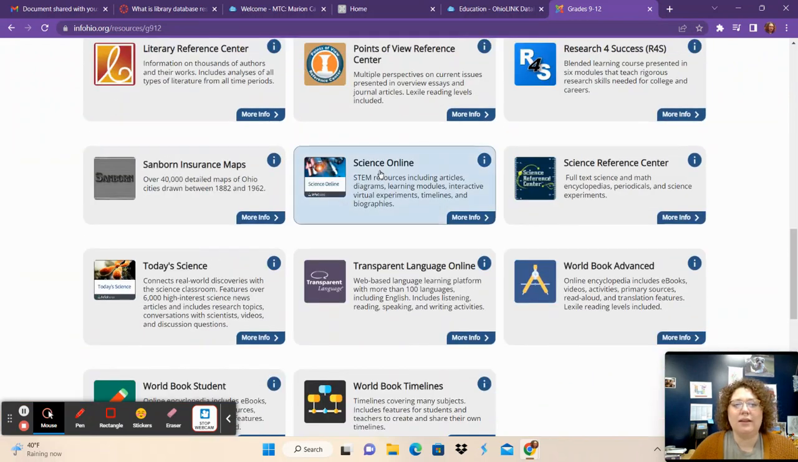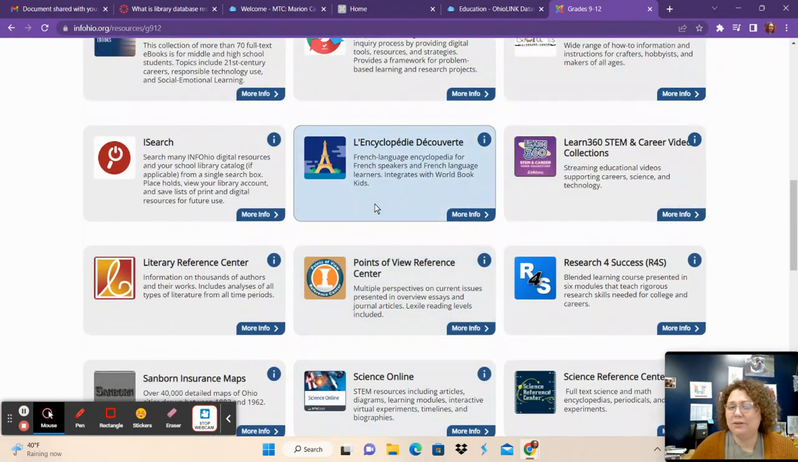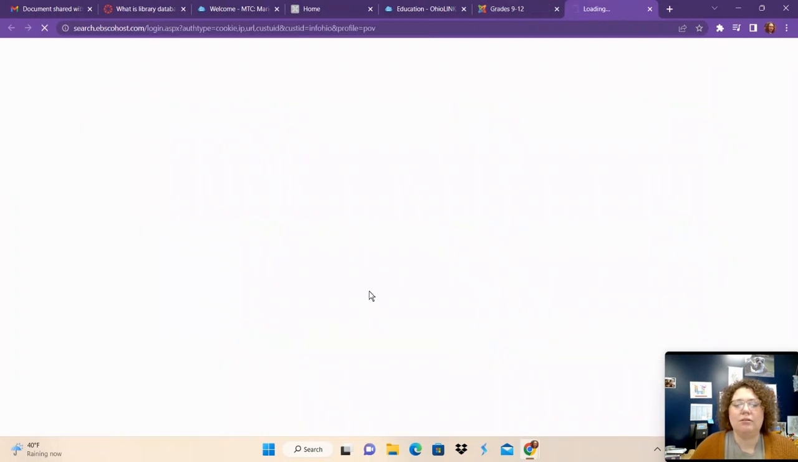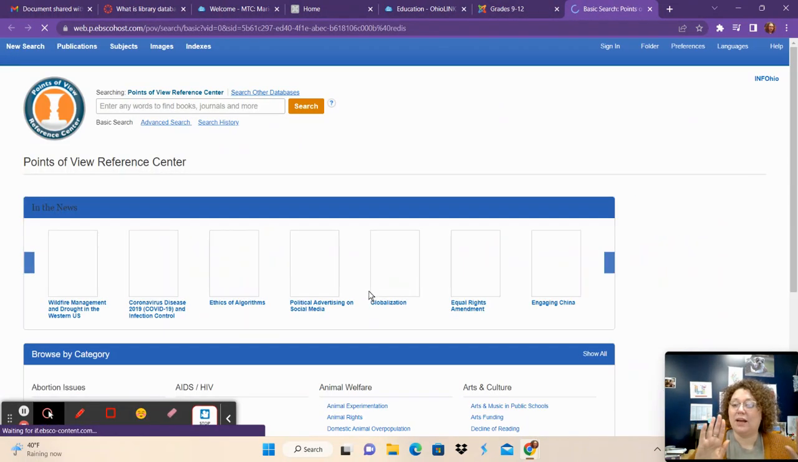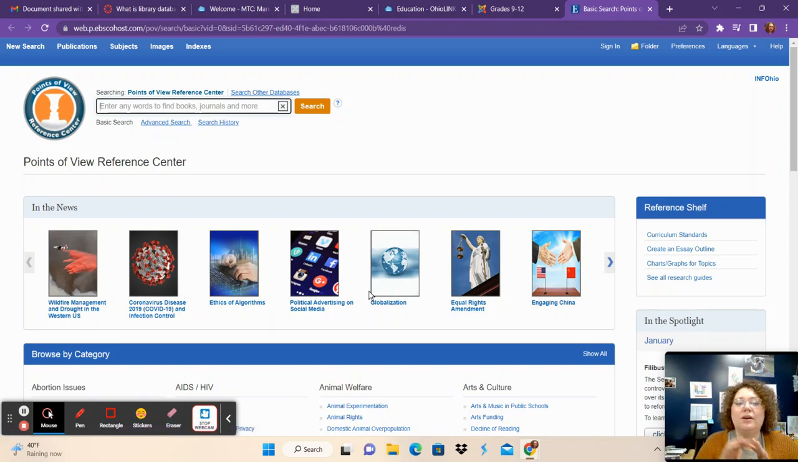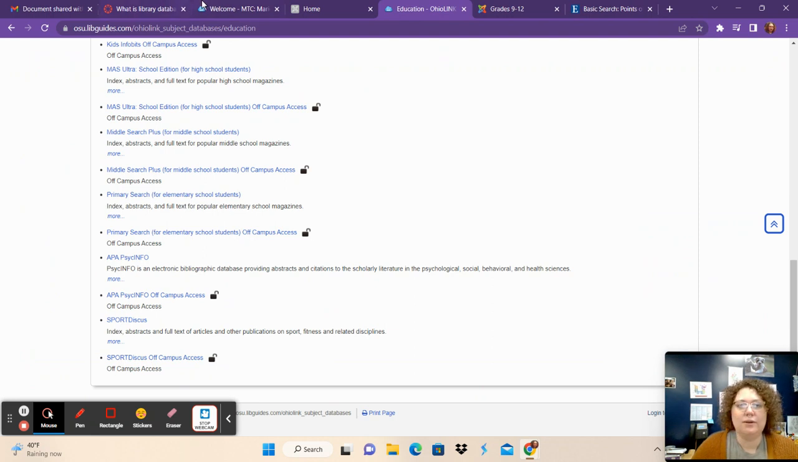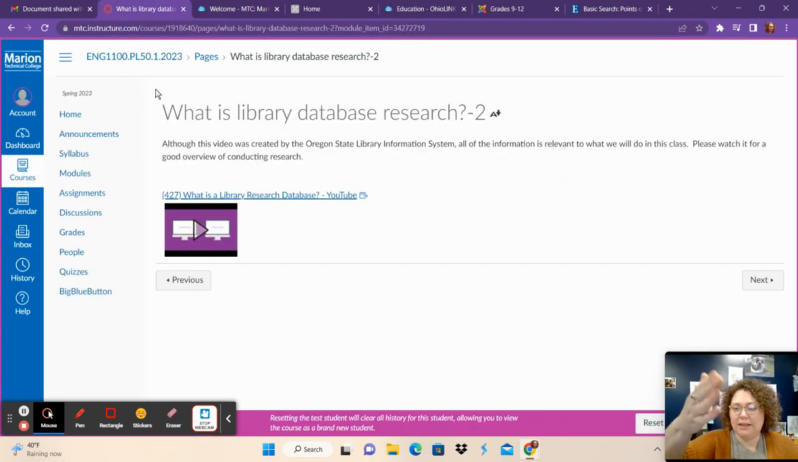On InfoOhio, I think sort of your best bet for a database is going to be Points of View Reference Center. These are going to give you topics where they have both sides. So in an argument paper, you have to have your side of the argument and the counter. They're going to give you counter sources while you're going through. You search in this database just like you would the Marion Tech databases, which they will go over in this video for this week. Okay.